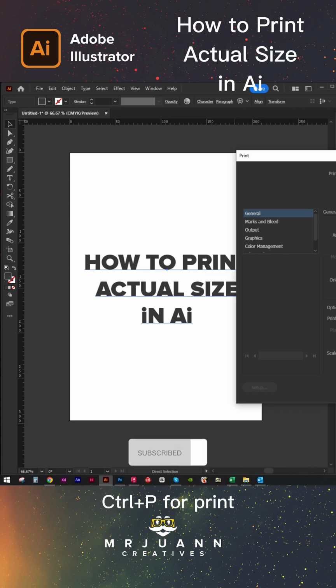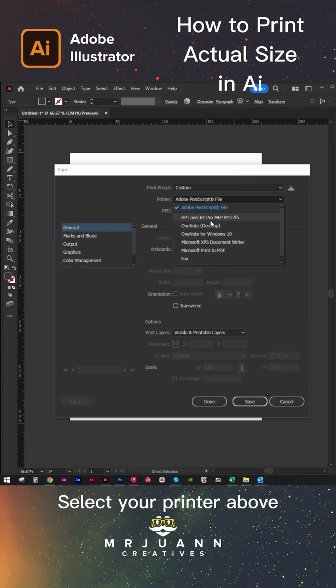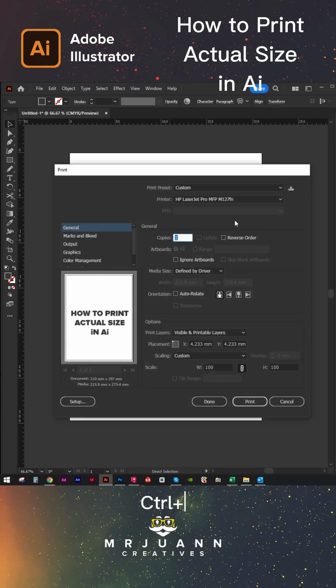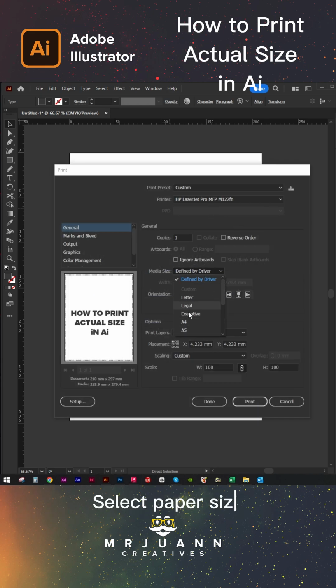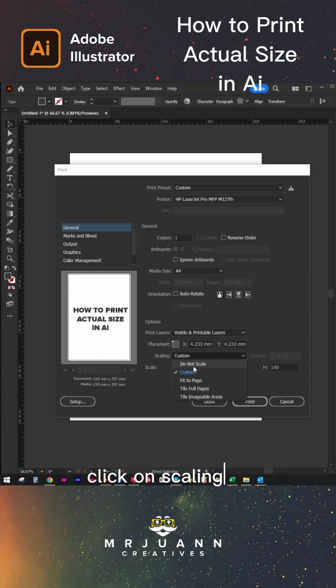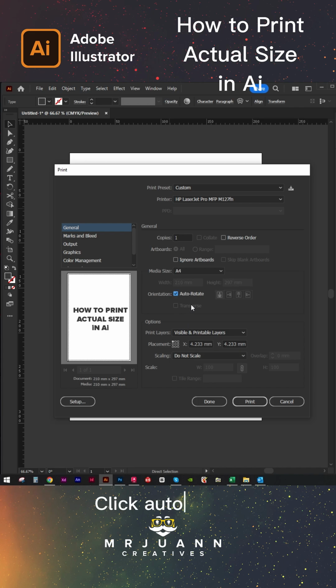Next is how to print actual size. Ctrl+P to print. Select your printer above. Note, this second step is for CC users only. Select paper size. A4 size is the most common size we use. Click Auto Rotate.